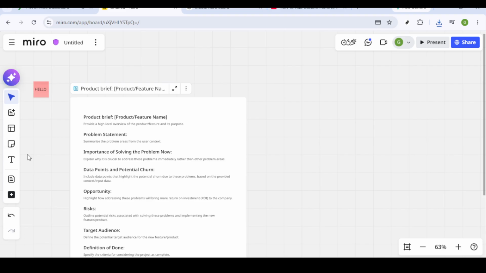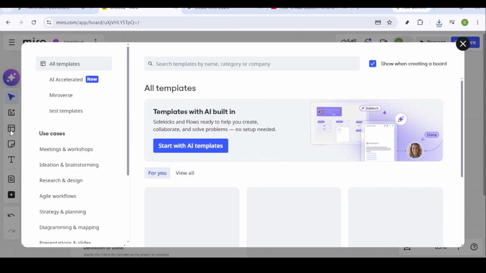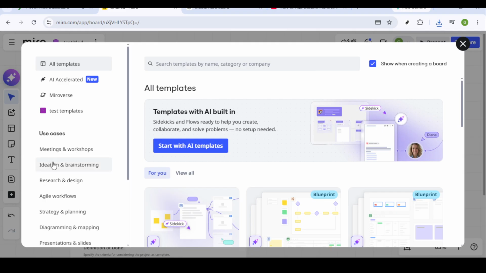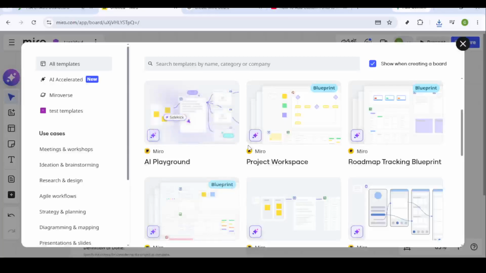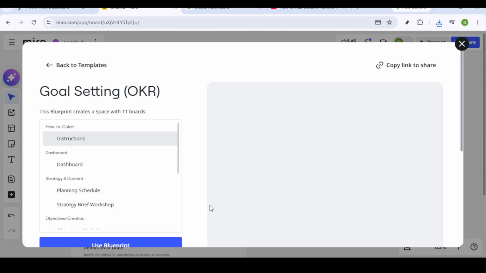Once you're in your Miro board, direct your attention to the left toolbar. Here, you'll find various tools available for your use, but today we're focusing on the templates icon. It's usually represented by a shape or a grid. It's hard to miss. Clicking this icon will allow you to explore Miro's vast template library. Templates can serve as the foundation for many types of projects, from brainstorming sessions to strategic planning.